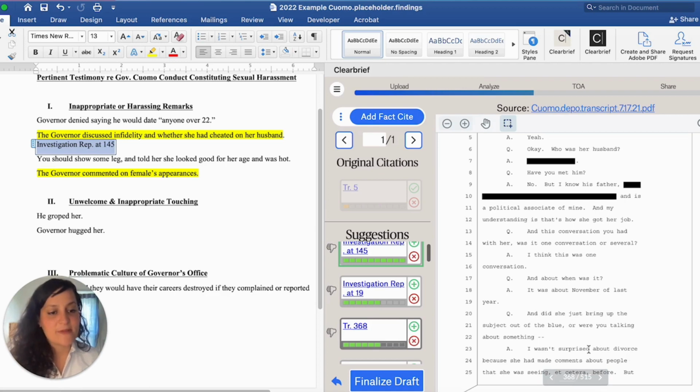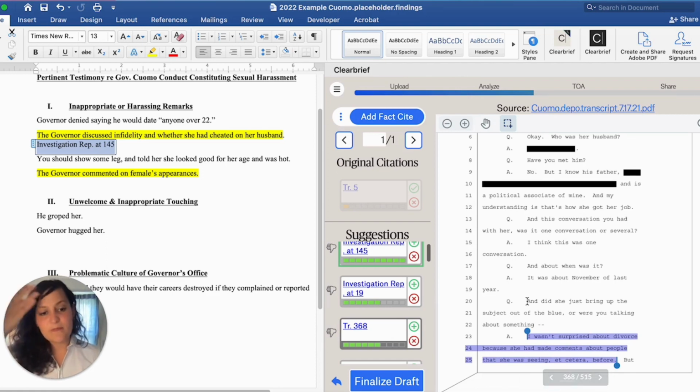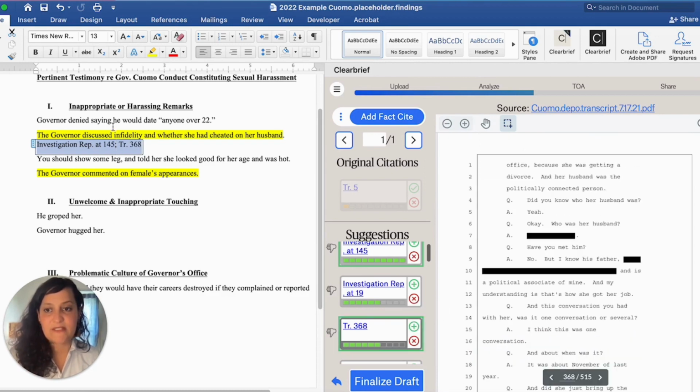I wasn't surprised about divorce because she had made comments about people that she was seeing, etc. So that's pretty interesting. The AI actually is helping us because it understands that seeing other people is a euphemism for infidelity and cheating. So I would not have searched for that. But this is an excellent citation here. I'm just going to go ahead and click this plus button because this is right.